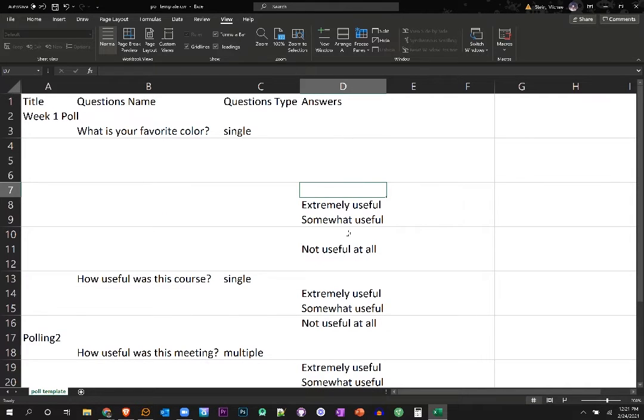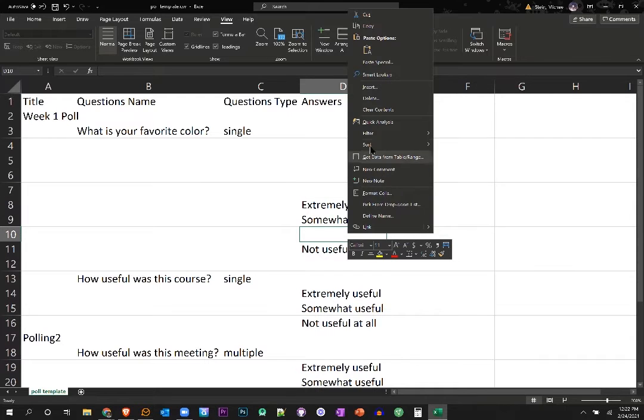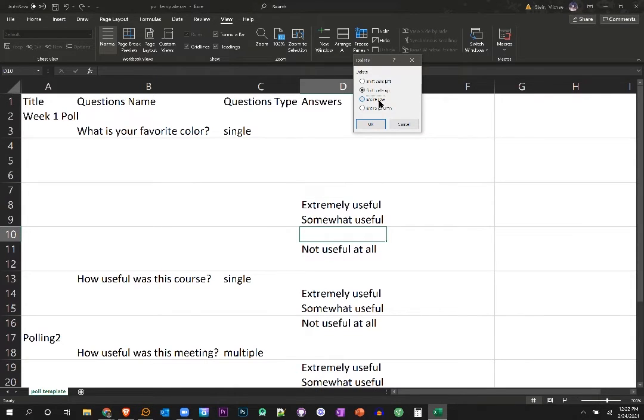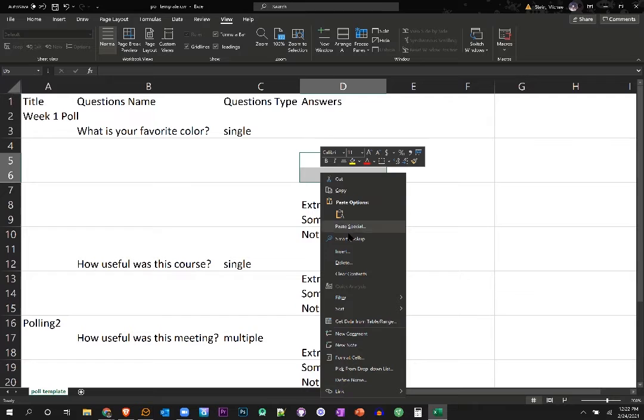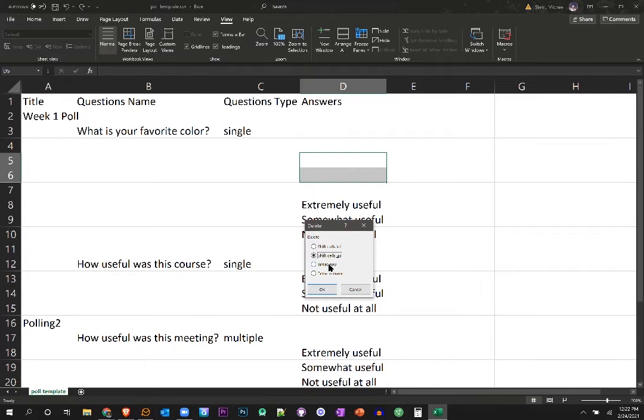You can also delete rows by right-clicking in the cell and clicking Delete. Then select Entire Row and click OK. You can do this for multiple cells by selecting multiple cells, right-clicking, clicking Delete, Entire Row, OK.